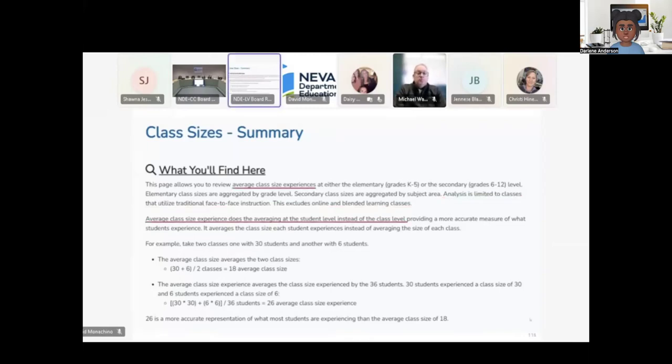And what we're doing is what we call the average class size experience. And what that means is we're doing the averaging at the student level instead of the class level. So what does that mean? Let me just share a very simple example. So imagine there's two classes, one with a class of 30 kids and one with a class of 6 kids.